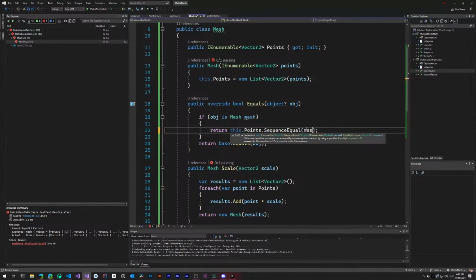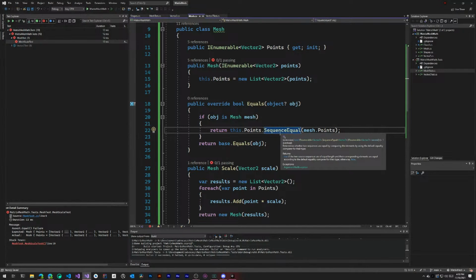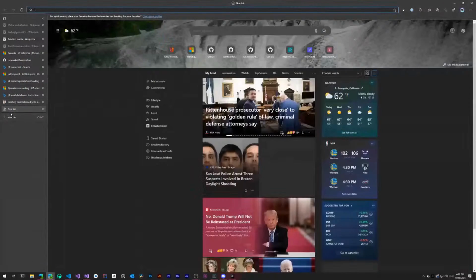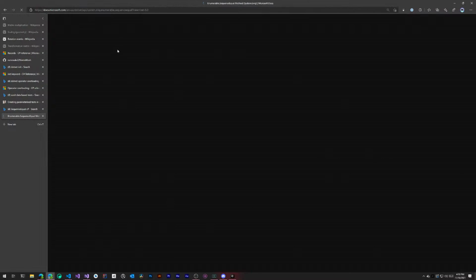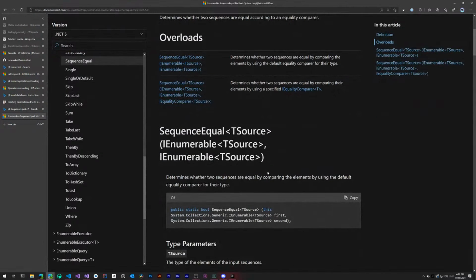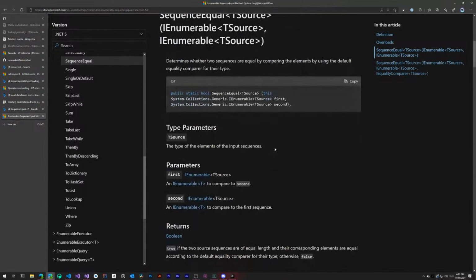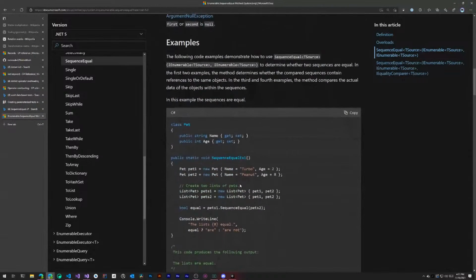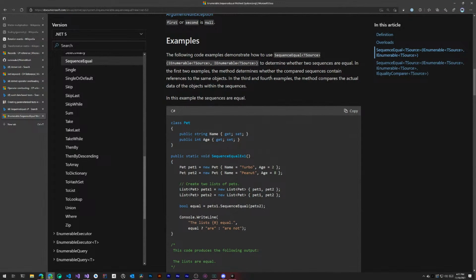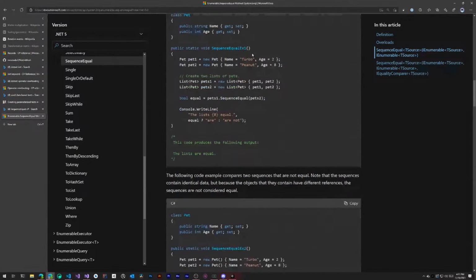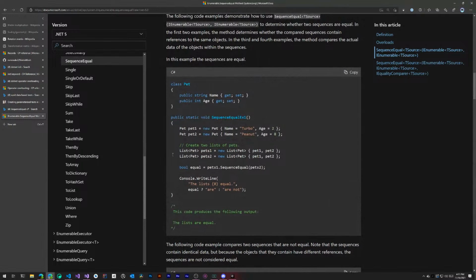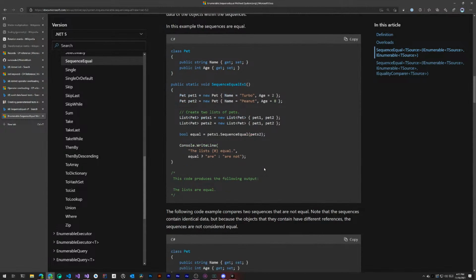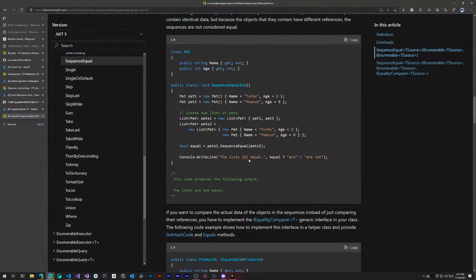This is supposed to be comparing to our mesh.points. And then let's just double check what this SequenceEqual thing is supposed to do, because I don't actually know. I believe it's a Link feature. Determines whether two sequences are equal by comparing the elements by using the default equality comparator. The following code demonstrates how to use SequenceEqual. Okay, so we have some example code here that's going to walk through whether this is accurate or not. We get two sequences, test if they're equal. They are. And then here, the lists are not equal because we created two new objects of a type that do not have an equality implementation, so those fail.